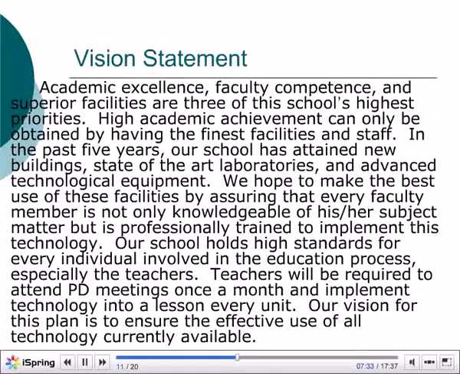This is our vision statement. I'm just going to rate it. Academic excellence, faculty competence, and superior facilities are three of this school's highest priorities. High academic achievement can only be obtained by having the finest facilities and staff. In the past 5 years, our school has attained new buildings, state-of-the-art laboratories, and advanced technological equipment. We hope to make the best use of these facilities by assuring that every faculty member is not only knowledgeable of his or her subject matter, but is professionally trained to implement this technology.